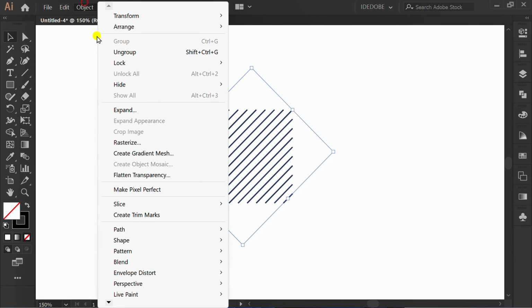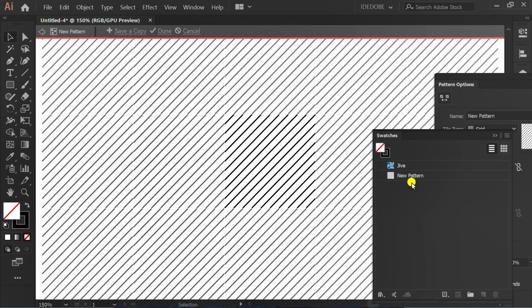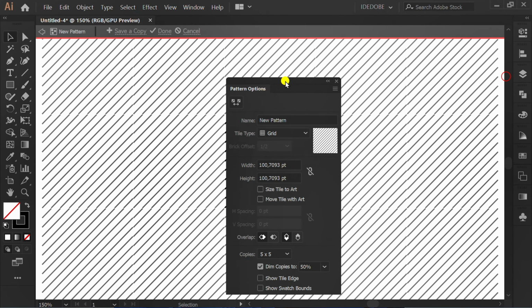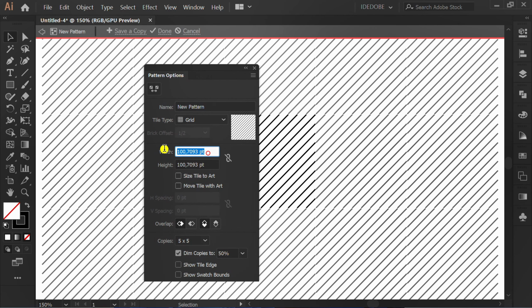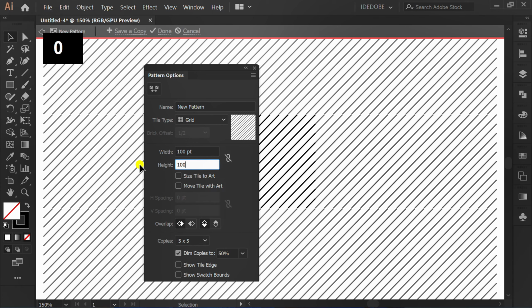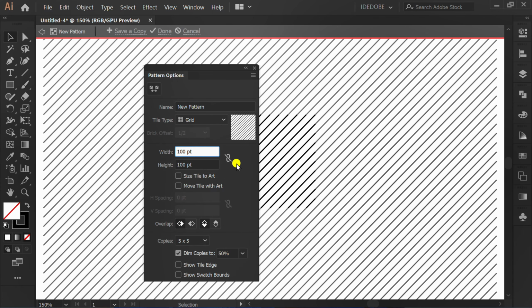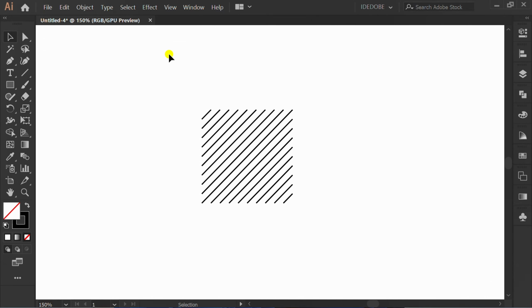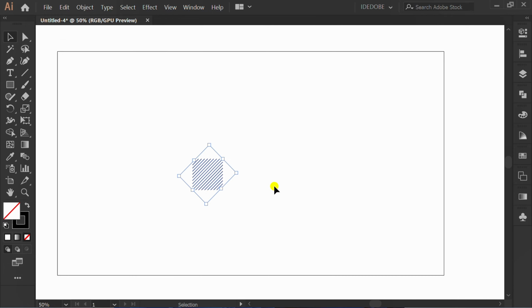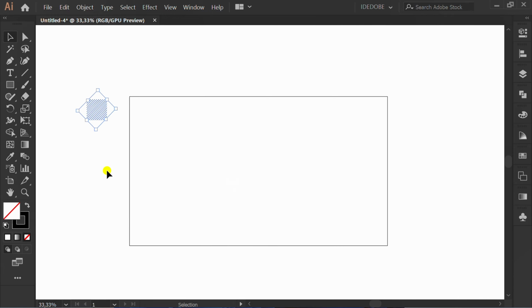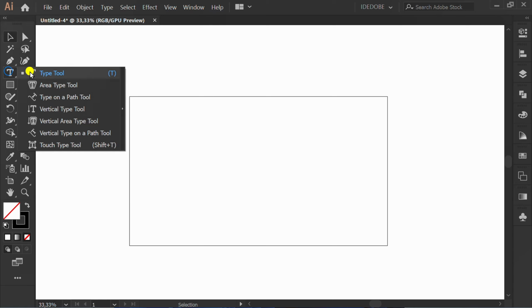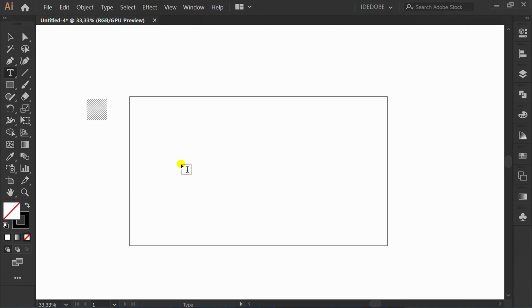Go to Object, Pattern and Make. Set like this. Click Done. Now, click the Type Tool and set the font style.